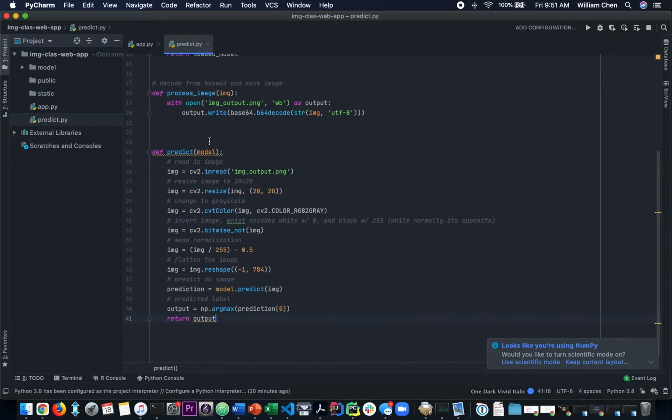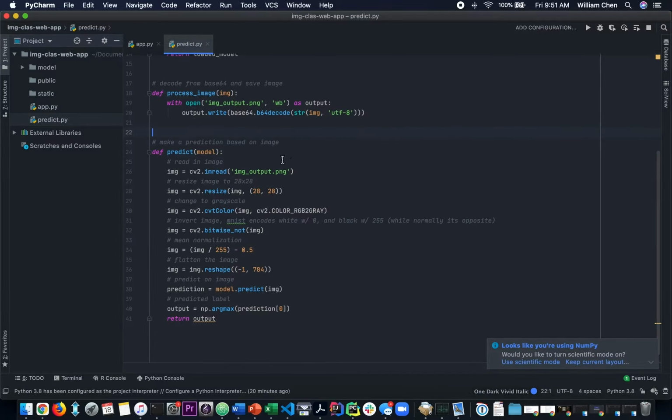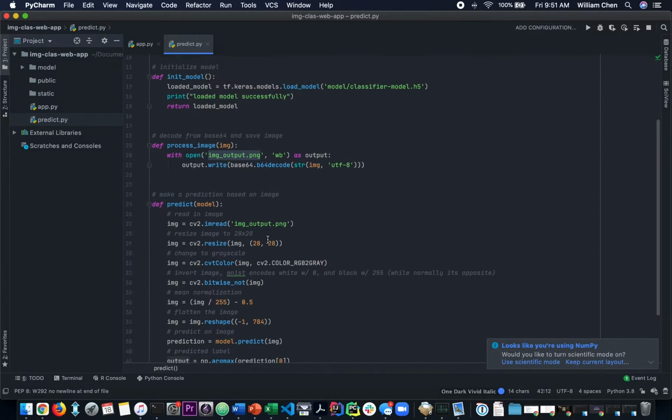And then here we can call this make a prediction based on image. What I've done is change the image read path to be the same path as we've specified. This is the only change that I've made. Everything else is the exact same. I've also gotten rid of the plot code to display it, because we don't exactly need to display it. Then let's just reformat that, and that is pretty much our predict script.